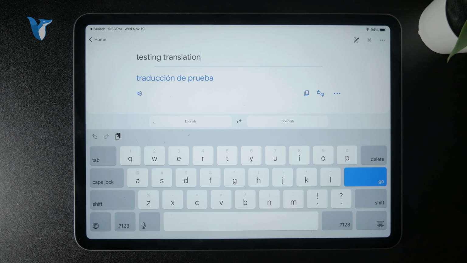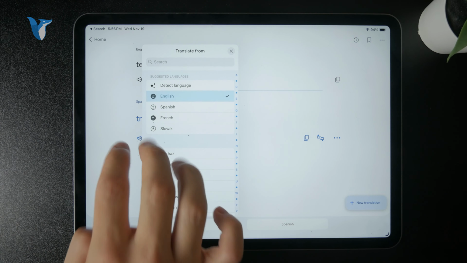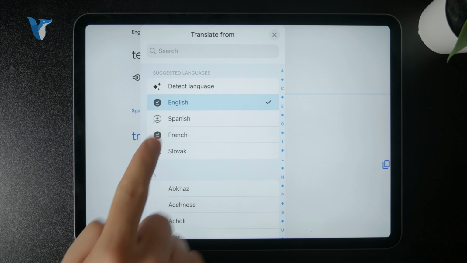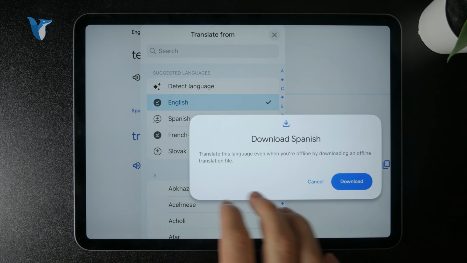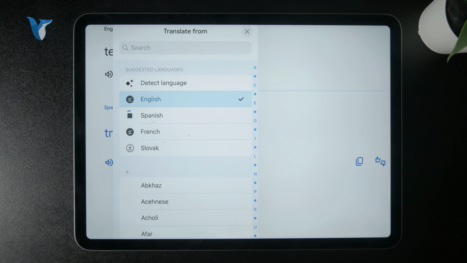You also have the download button next to some of the languages, and it just lets you download it for offline use, which just means that if you're going to be, I don't know, without the internet connection on an airplane, for example, or whatever, you'll still be able to translate between the downloaded languages on your iPad. So that would be pretty useful. So that's one thing.